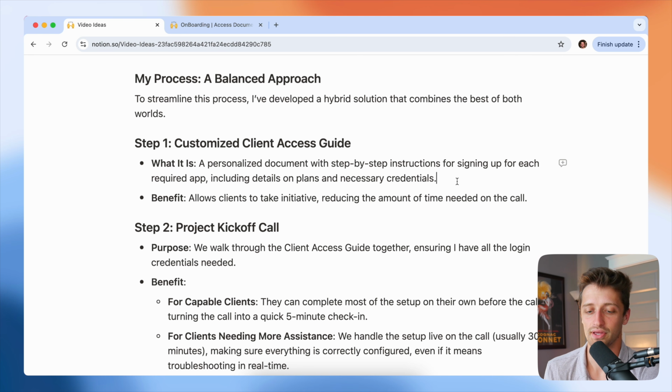And so the benefit of this is it allows the client to take initiative. And for all those go-getter clients with the technical know-how and the ability to do a lot of this on their own, they can do it all themselves before our live onboarding call, and it will save me a lot of time. But it also gives them a hand in their own project, and they can get going earlier than waiting for my schedule to clear up for a live onboarding call.